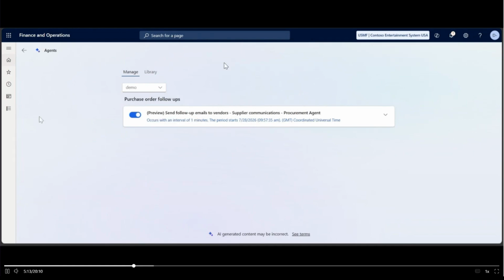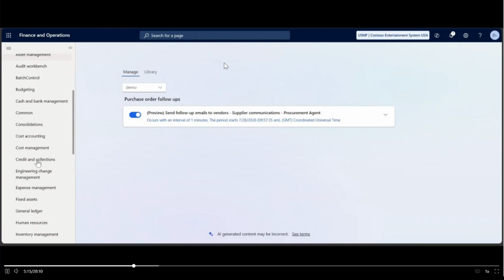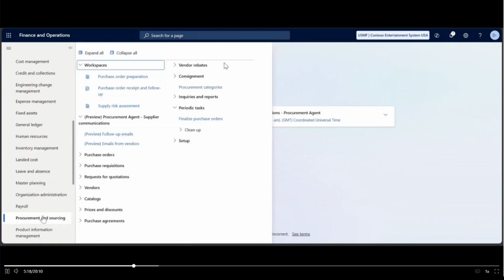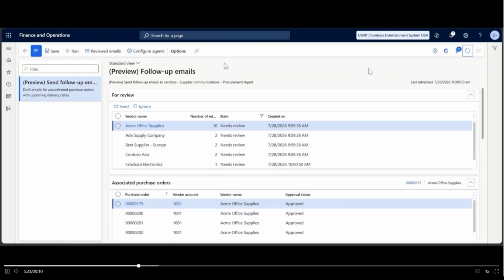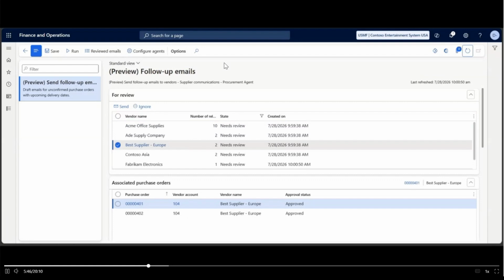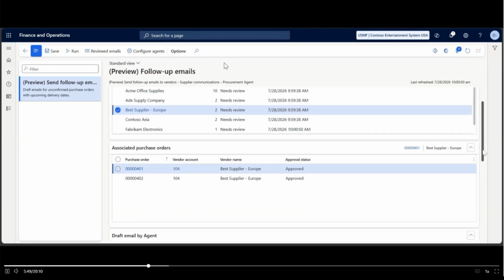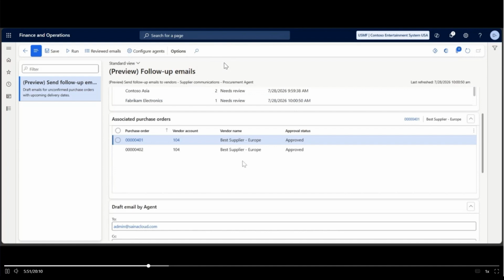So the agent is configured. Let me go into procurement and sourcing, follow-up emails. As you can see, it has taken all the vendors and the purchase orders. Suppose we take this vendor, there are 10 different purchase orders, and you can see the list of those purchase orders here. We have created a purchase order for the vendor Best Supplier Europe. When we scroll down, we have two purchase orders there.